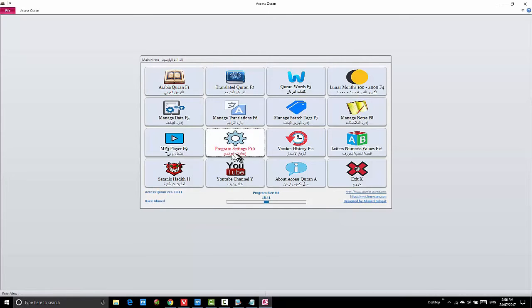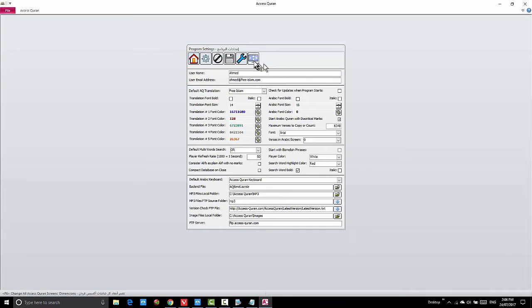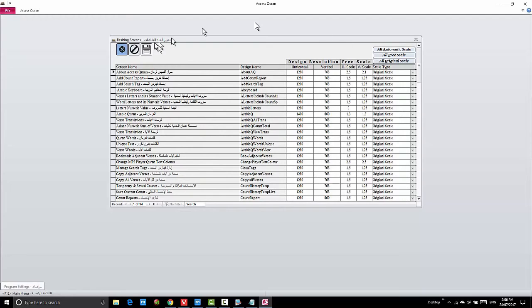So if you go to program settings, there is a new button I've added, and it actually says change all Access Quran screens dimensions. Okay, so when you click this, you're going to get the resizing screen, which will list the names of 94 screens Access Quran uses.